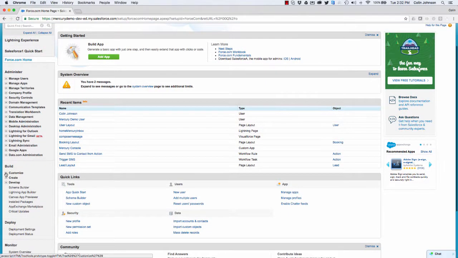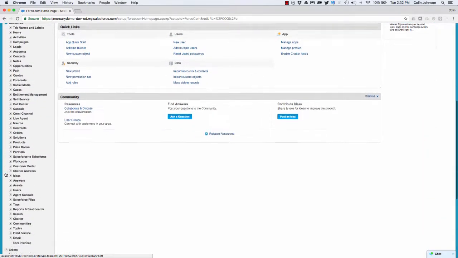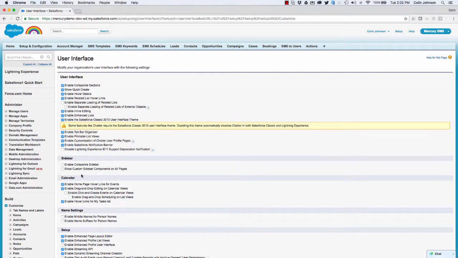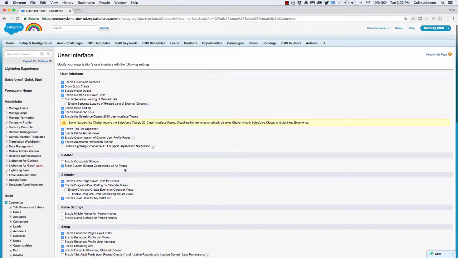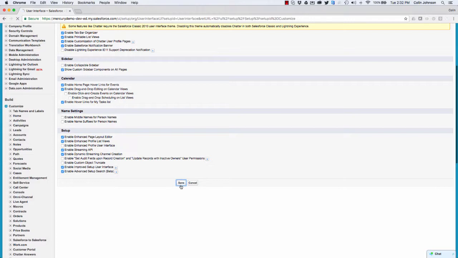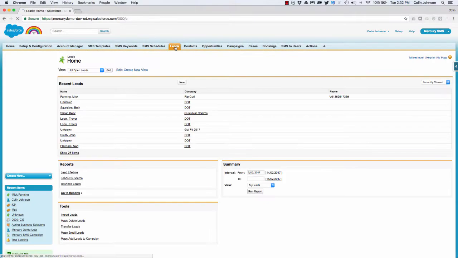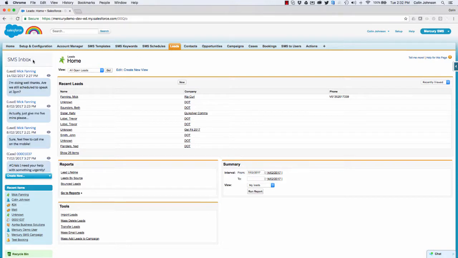scroll down to Customize, scroll right down to User Interface, and we want to make sure that this sidebar setting here, show custom sidebar components on all pages, is set to true. Once we've set that to true, click Save, and now if we go to any record or home tab for any object, you'll see that we are also seeing the SMS inbox.